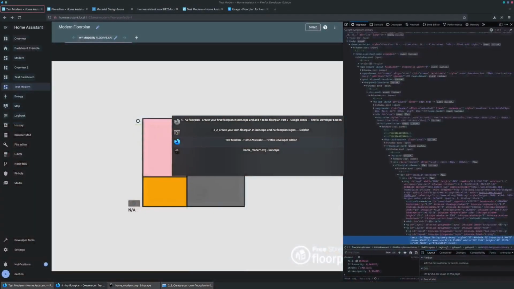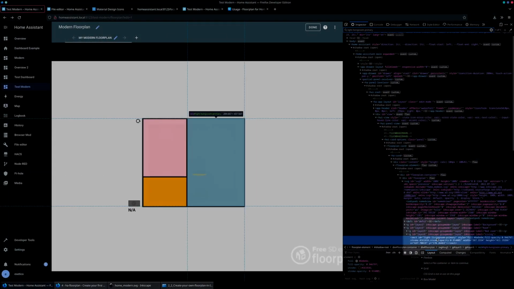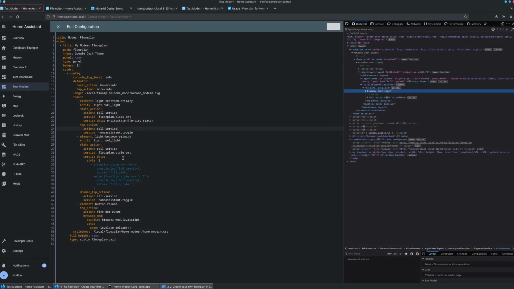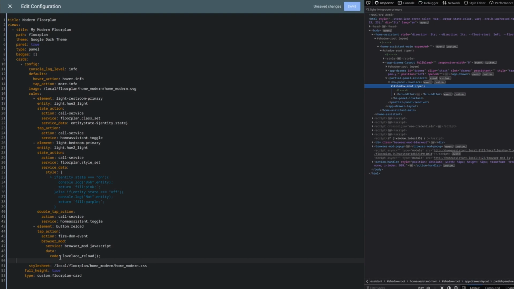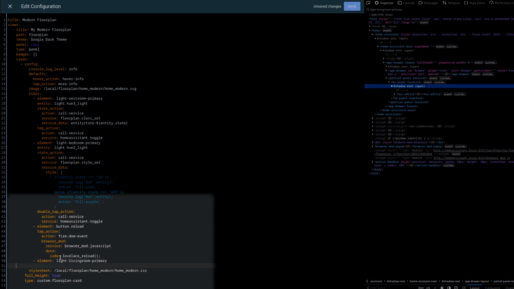So let's jump back to Home Assistant. And I will use the light living room primary for that one. So let's copy that. It's time to create a new element. And I will use my entity called light.hue1light.